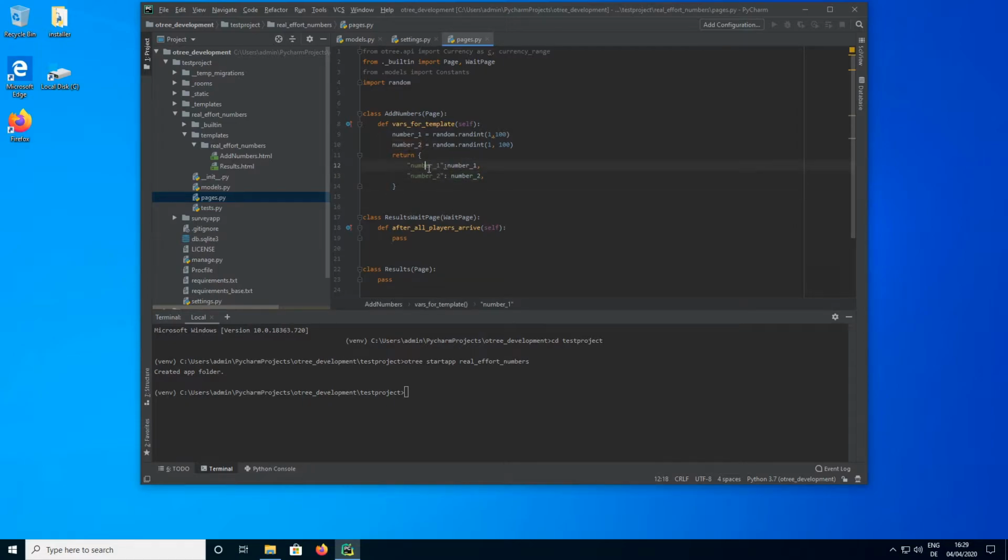So I could have also renamed this differently. For example, instead of having the underscore, we could have an empty space here or something, but I just keep it the same. And what this does is, like the name vars_for_template suggests, this generates variables that we then can later on use in our template file. So the template, remember, is what the subject sees, so the web page that the subject sees. And if we want to display numbers to the subject, then we need to send them to the template.